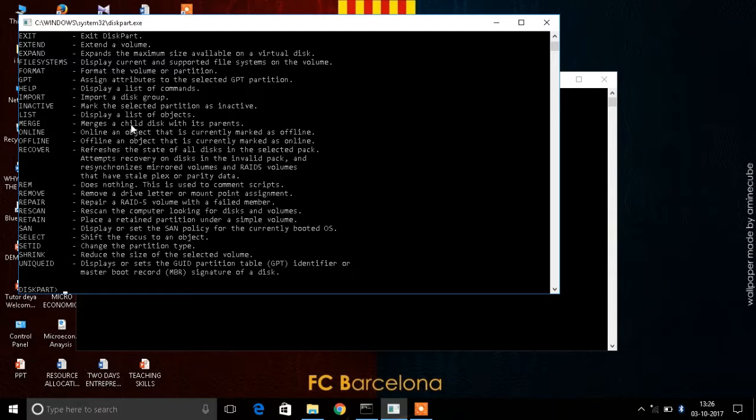The merge command merges a child disk with its parent disk. As I told you, if you want to add local disk F's 30 gigs to local disk D's 90 gigs and make it 120 gigs, then it's going to be helpful.